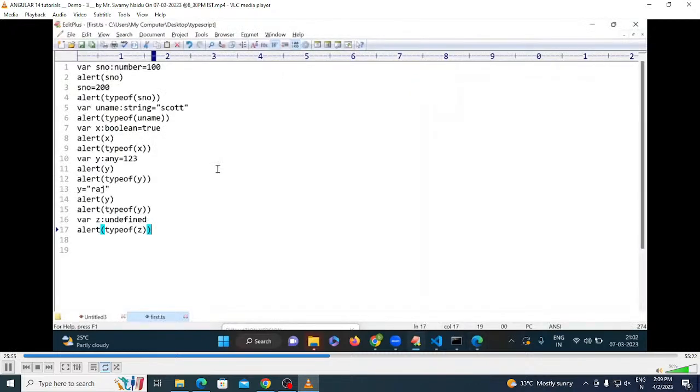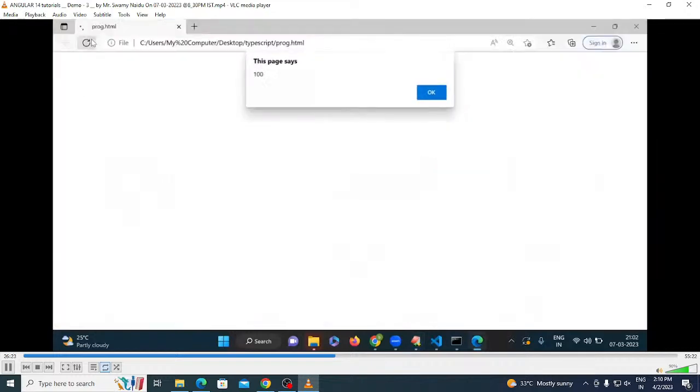Even if I give A colon number, I am not assigning any value, then alert type of A. So then also it comes under undefined only. Even if you give that number, it is holding a number value. But if you don't assign any value, the type it holds here is undefined. Now you can see this. Let me recompile this once.